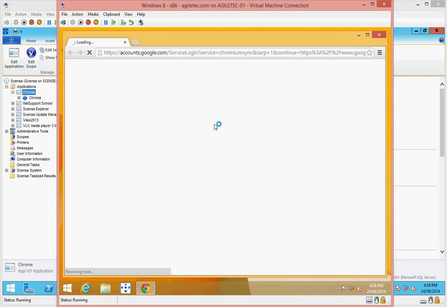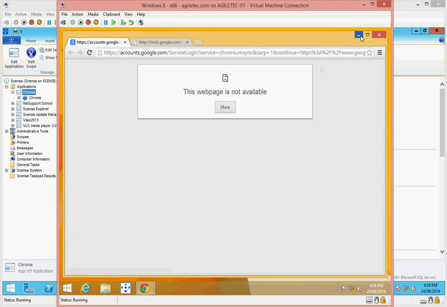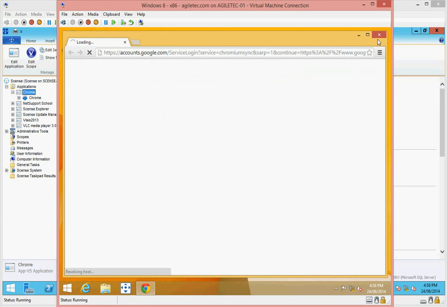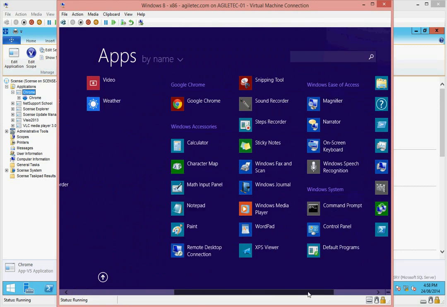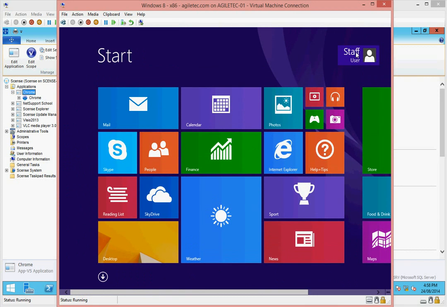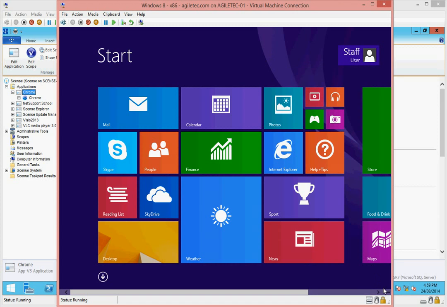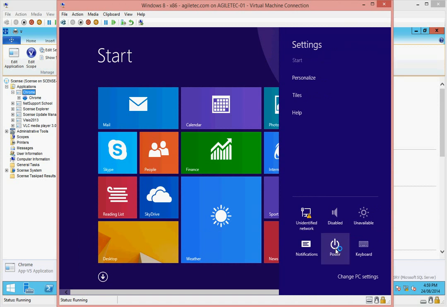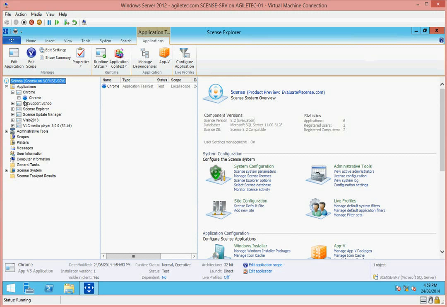Back on our Windows 8 desktop here, you can see that Chrome's installed and running, and we can have a look now, and as it's an App-V app, it will come up in the installed applications here under Google Chrome. So that's ready to use, and you can see there how easy it is to push out an application using Scense.